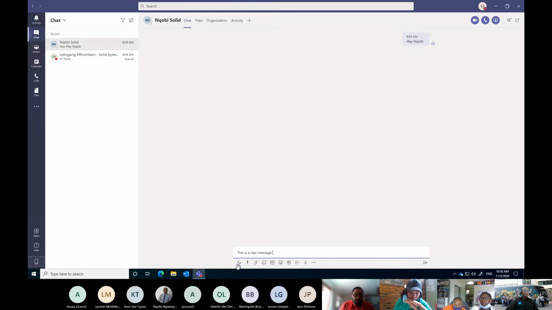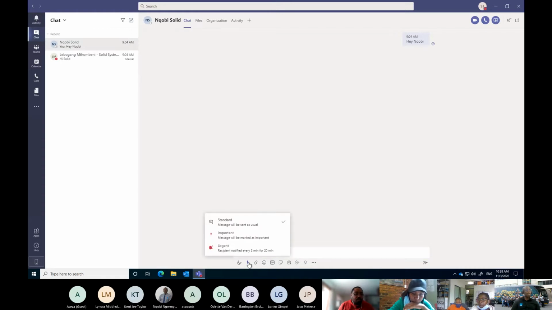And then next to that rich text format I was telling you about is this exclamation mark here, which basically gives you an option of how you want the message to be delivered. If I click on that, it can either be a standard message or an important message or an urgent message. So as it highlights over here, message will be marked as important. And then in terms of urgent, message will be notified every 2 minutes for 20 minutes.